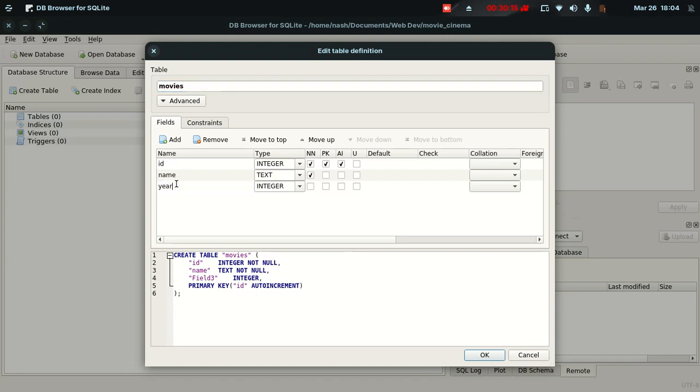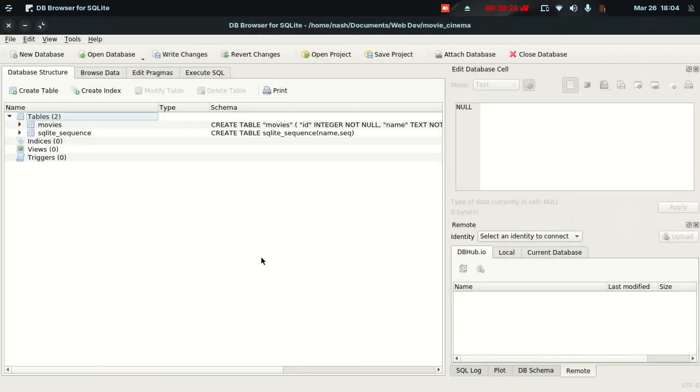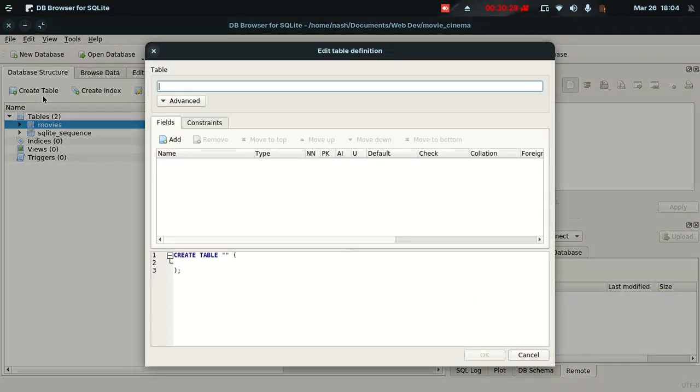And then we have year. So in this case, our year is fine as an integer. Every movie must have a year in which it was released. That's fair enough. Once I'm done with this, I'm gonna hit OK. Done. There's the movies table. I'm gonna create another table, which in this context was the people's table.